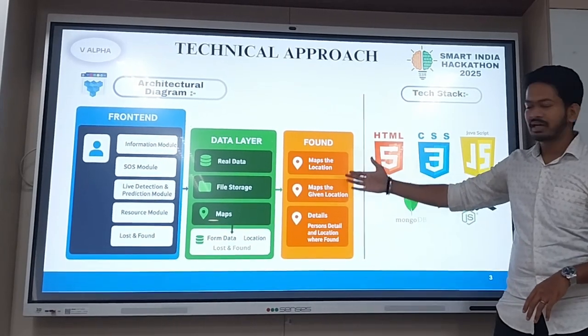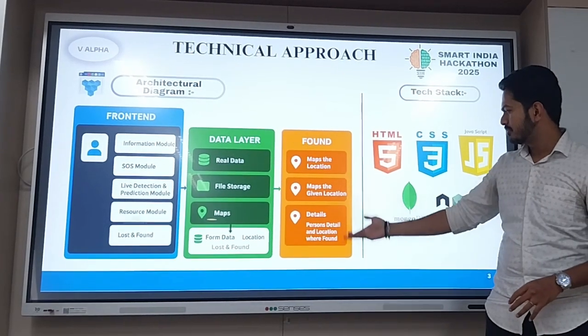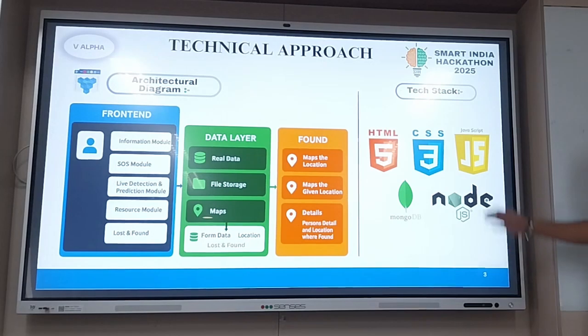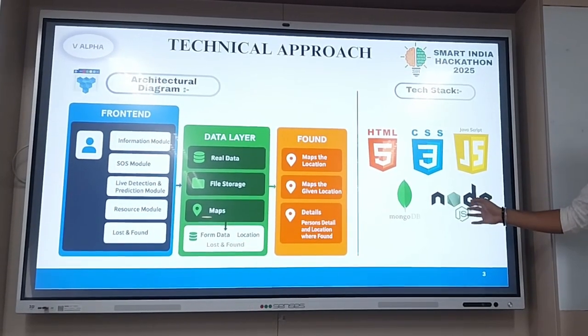We'll be seeing the maps on the location. That's where the person is. The maps show the given location and details of the person, along with where the location is found. For this, we'll be using this tech stack. We'll be using HTML, CSS, and JavaScript for the front end, and MongoDB and Node.js for the back end.